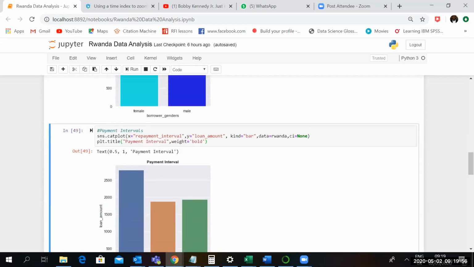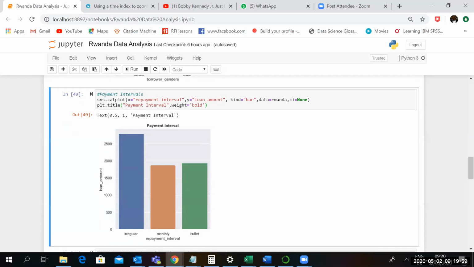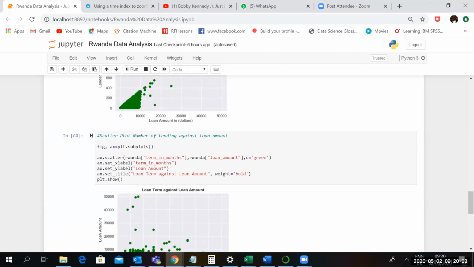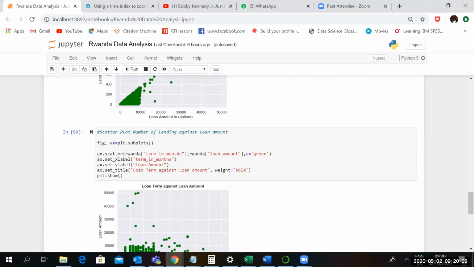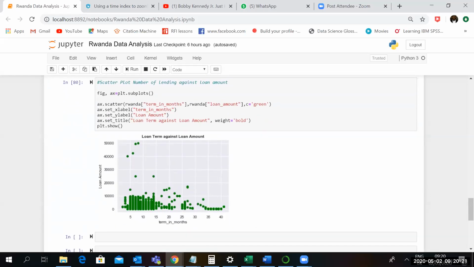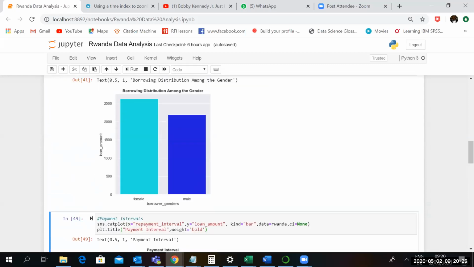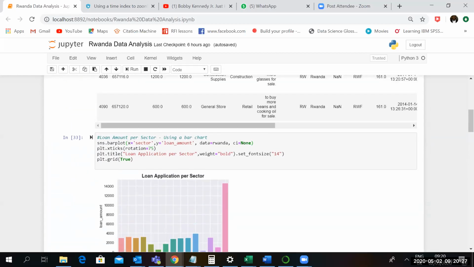Date was a bit of a challenge. I wanted to plot a graph with date values, maybe to show the borrowing over time, to understand which months people are borrowing more than others, but I got stuck with the dates. Yeah, I think that's it. Okay, thank you very much.